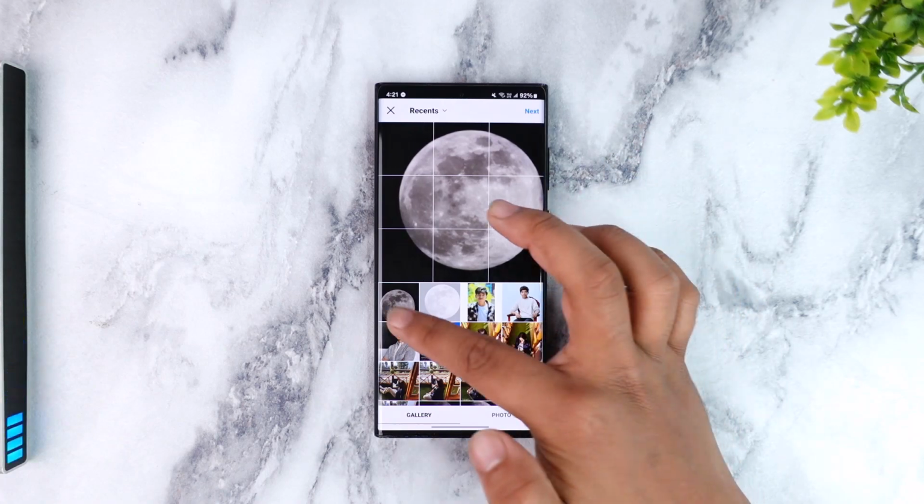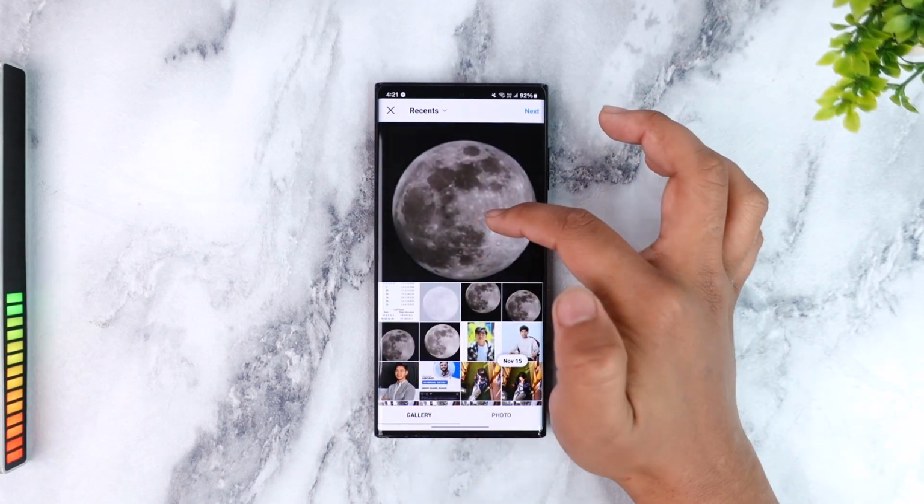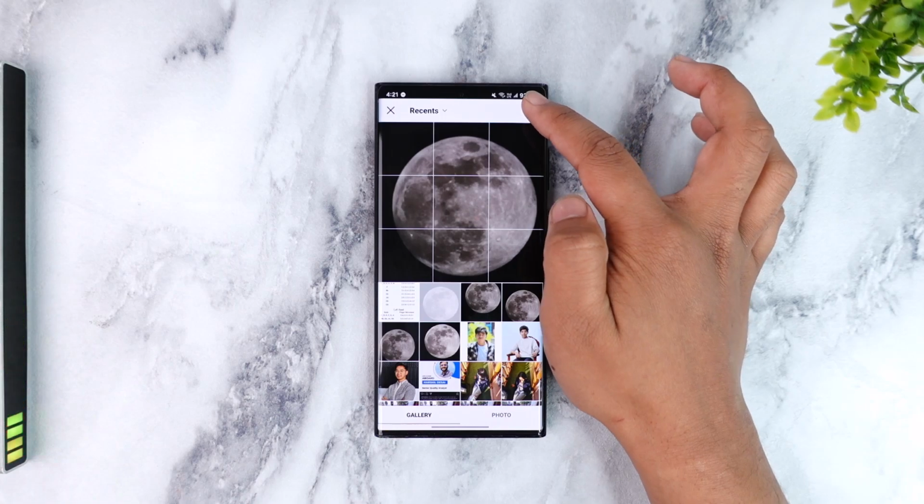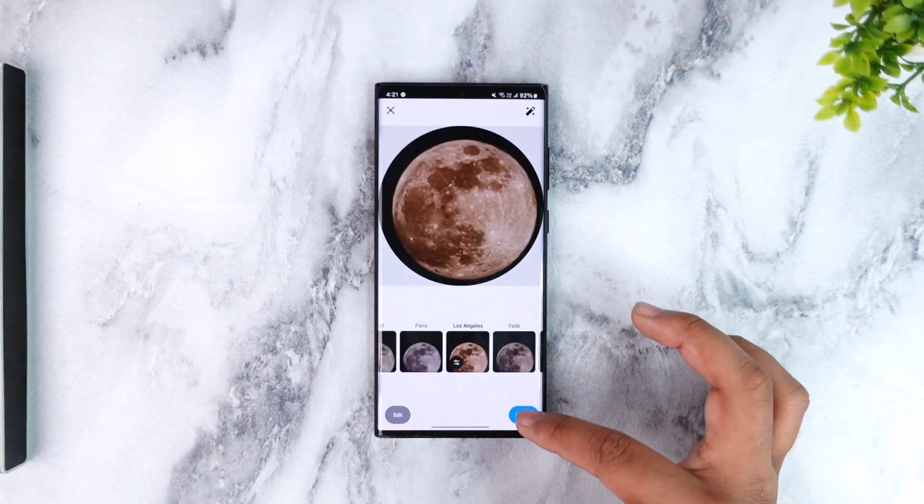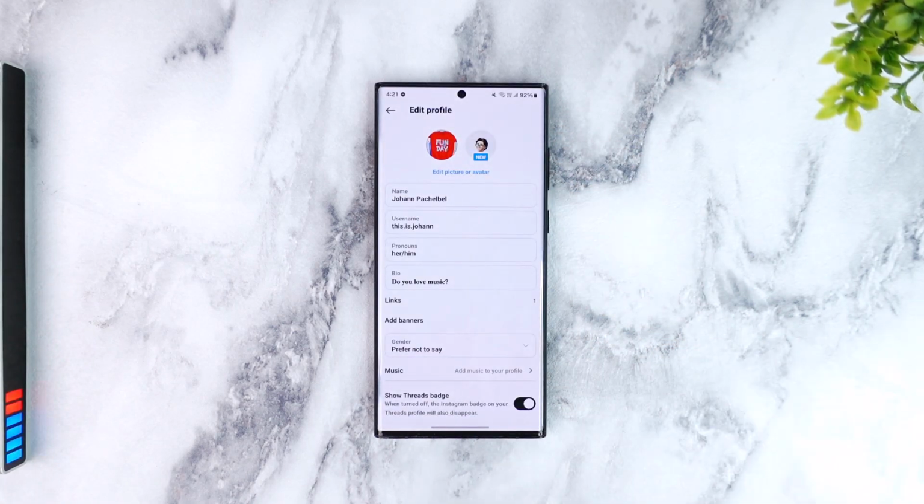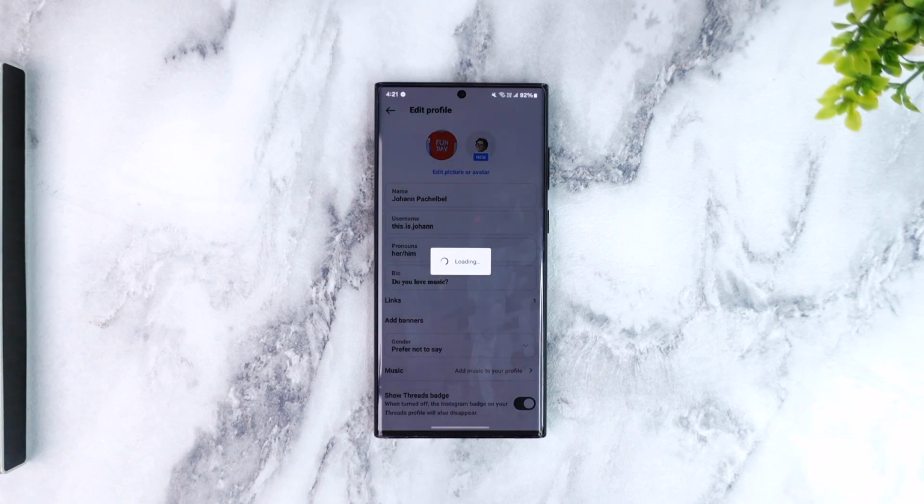Once I've selected the new profile picture, so let me just go ahead and select another one here. Once I've done that, all I need to do is just tap the next button, then tap on the next option right here, and then I'll be able to successfully change my Instagram photo. This way I'll be able to change my photo on Instagram.